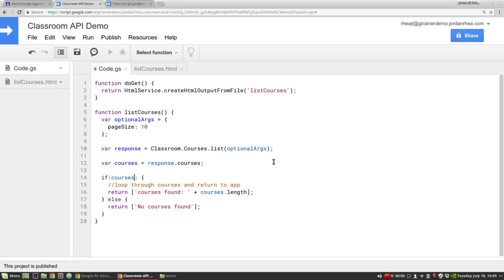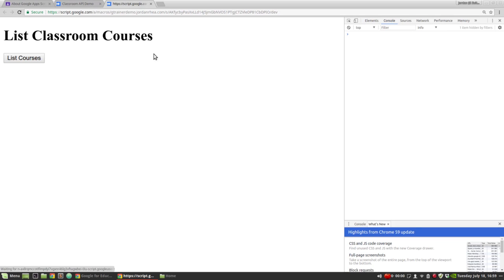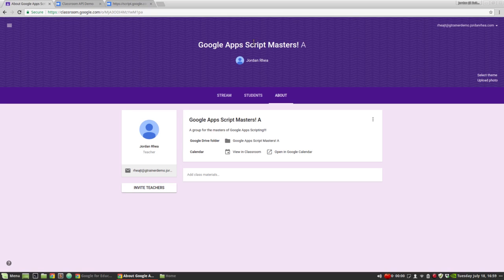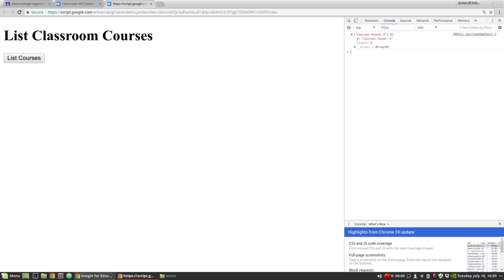And to make a better conditional here, if there are courses and the courses dot length is greater than 0, then we're going to just return that, or we're going to return no courses found. Save that, and we should be able to refresh this dev page and get courses found 1. Perfect. I am registered with 1 course, this Google Apps Script Masters course.